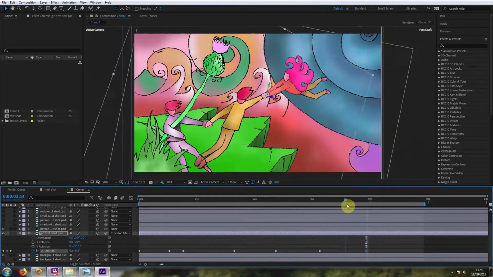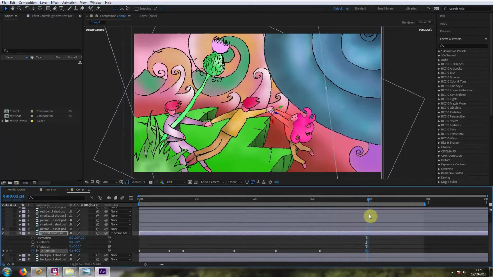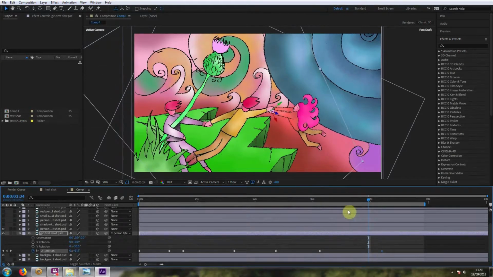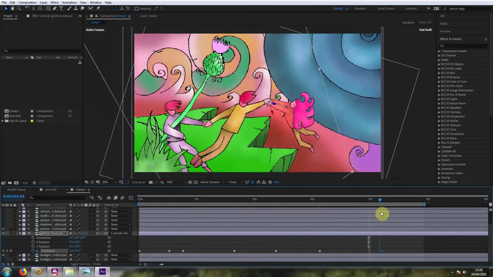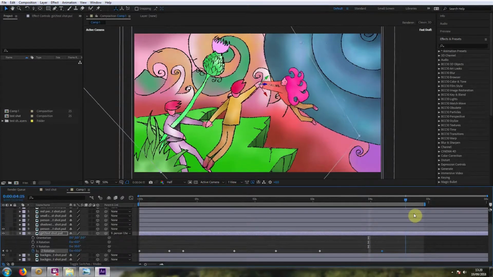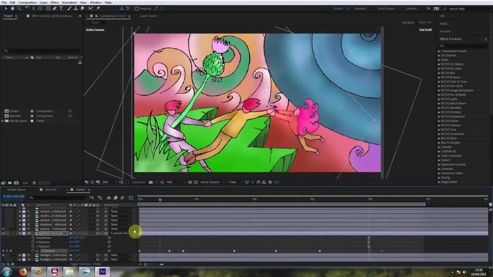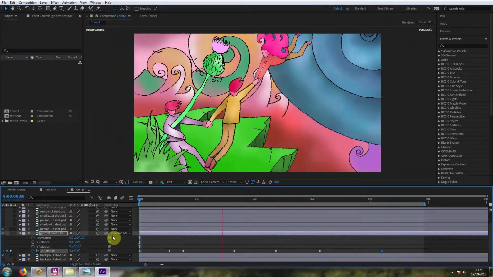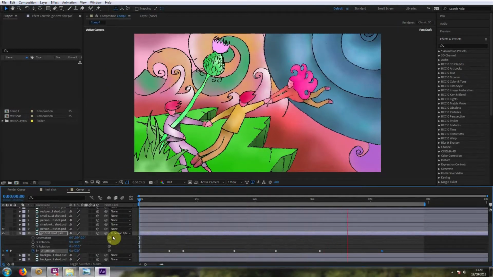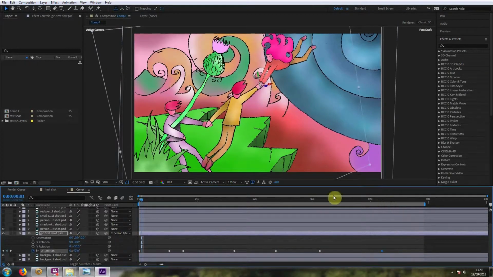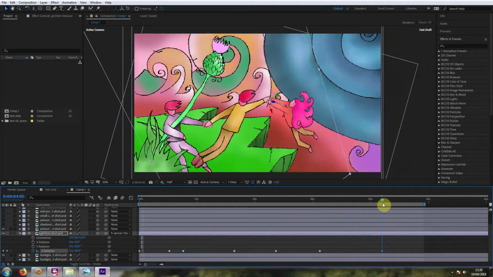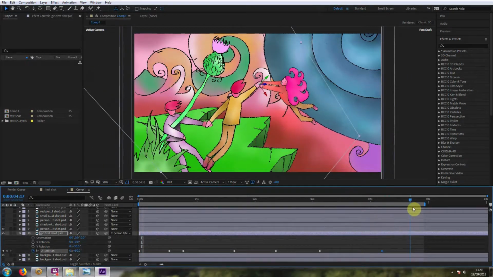So that as she's coming down, see, that's too much actually. So we want that to be a bit late. There we go. So it's as if she's actually connected to his arm. There we go. And then at the end there it's a bit slow. I don't like that. So we're actually going to speed that up.